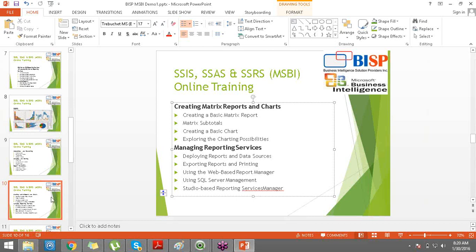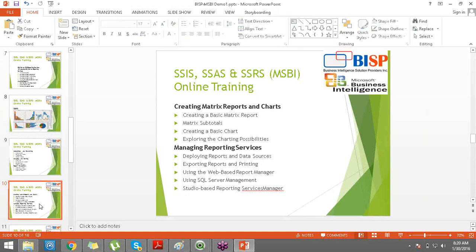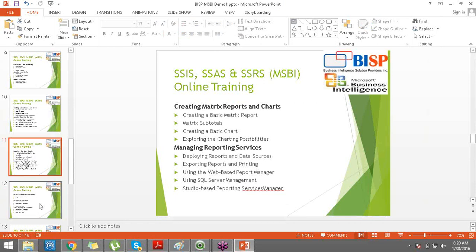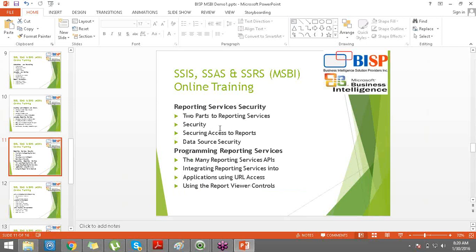So those are the things we are going to cover in our reporting part. In the reporting part, after creating the reports, we also need to provide security for the reports, because whatever report I am going to deploy on the server, only particular users are supposed to see the report, right? That's the reason we are going to provide security for the report. So who are the users or the audience who is going to see the report? That part comes under your security.